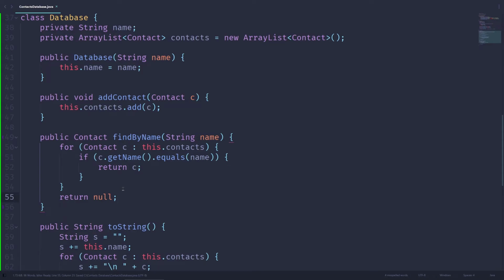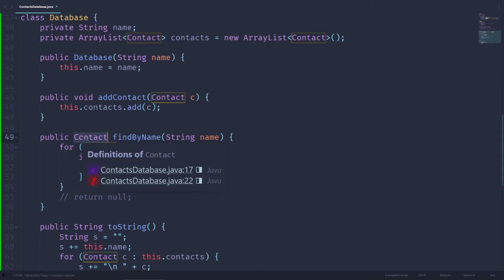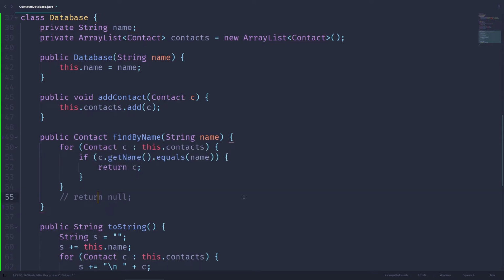So right now, without this, the issue is that we may return C, or if none of the records match, if none of the contacts in our database has a certain name, then we will not return anything. But we said this method will return contact, so we must return something. So let's return null, which is basically saying that there is nothing that matches the name passed in.